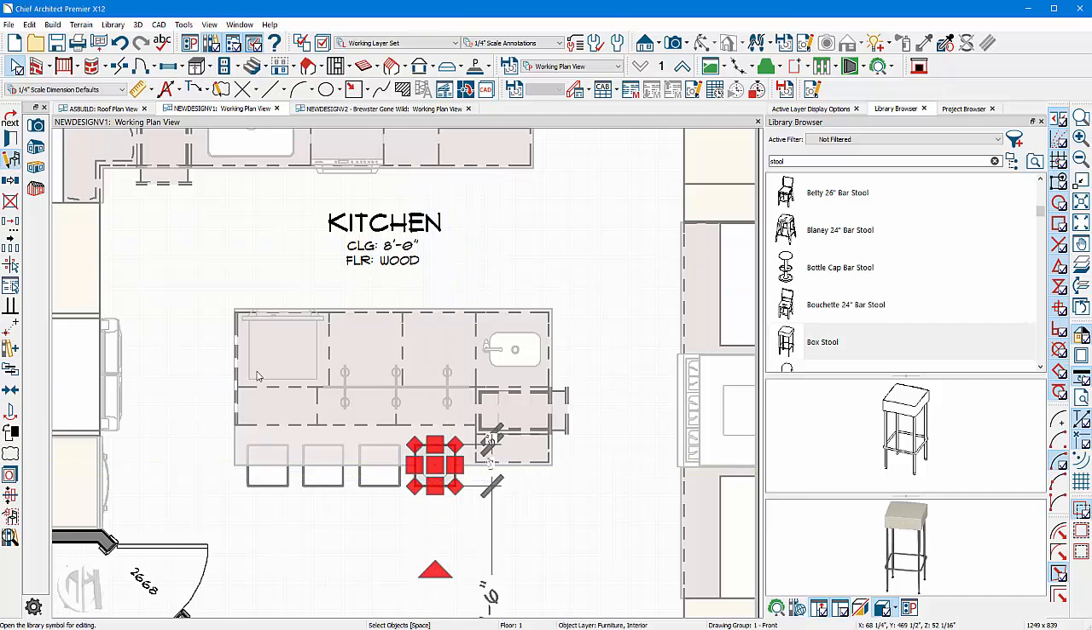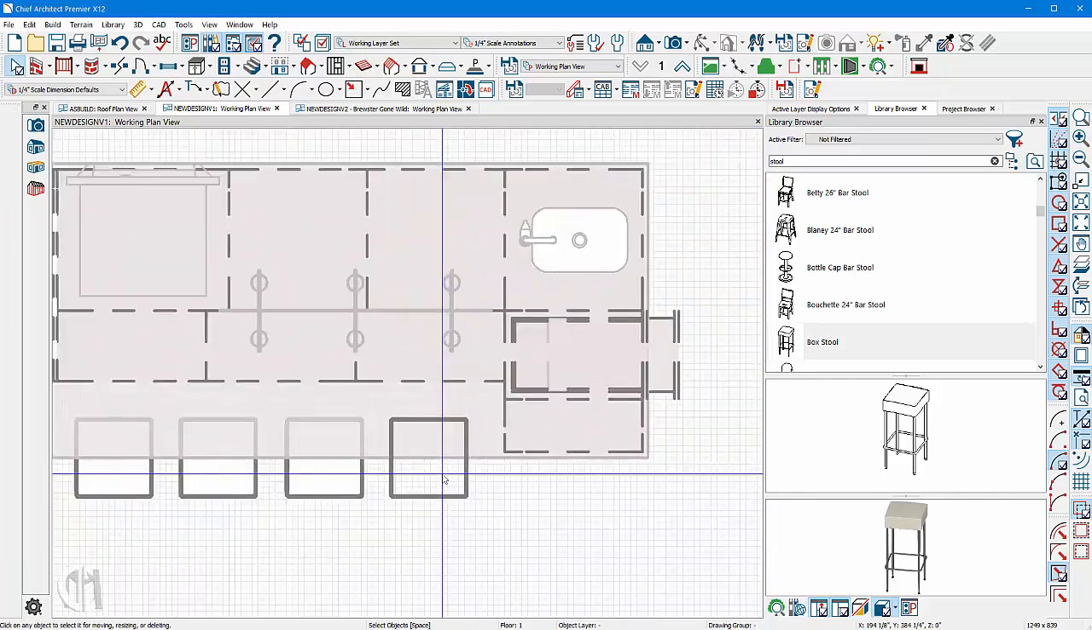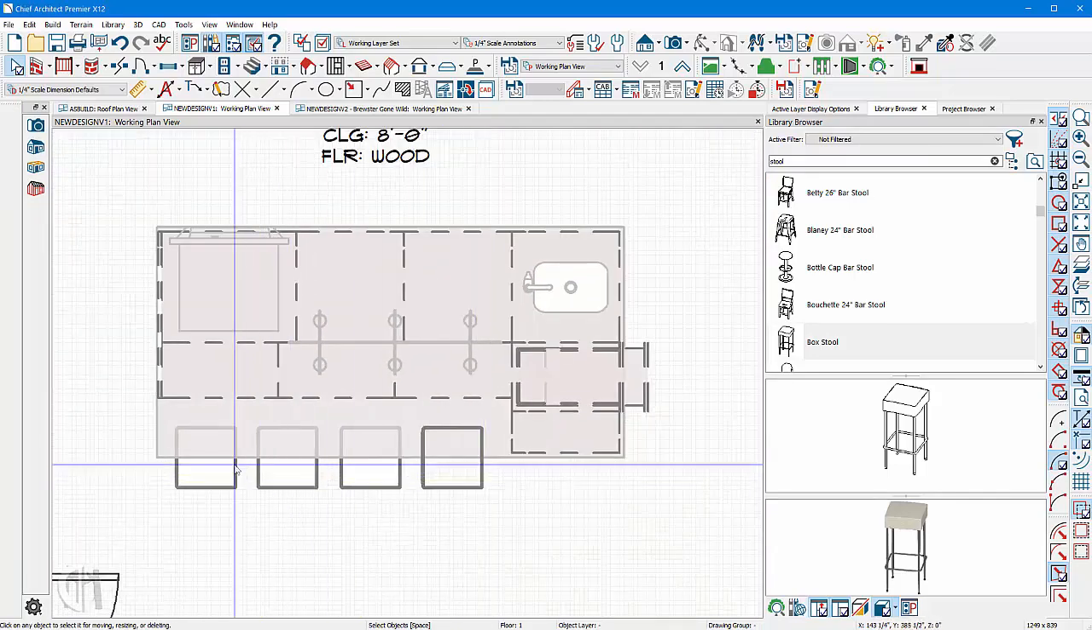Or you can completely remove the fill, which was nice. On the 2D block, you could just remove the fill and there won't be any type of display. So this is probably the best way to go.